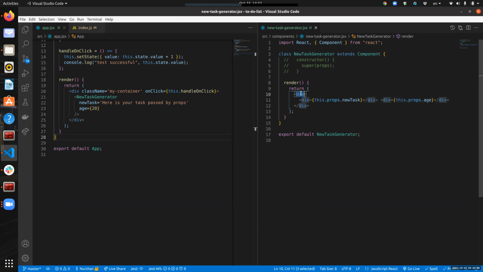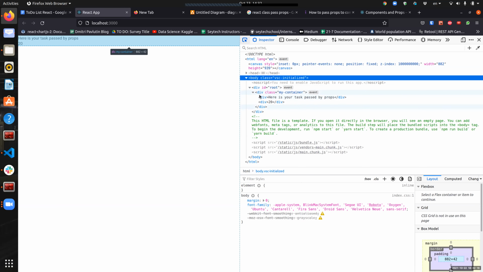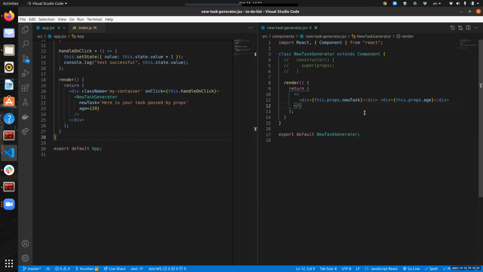But what you can do instead, you can just do empty, and then we don't have that extra div, but at the same time React does not complain. So it's just a nice trick.